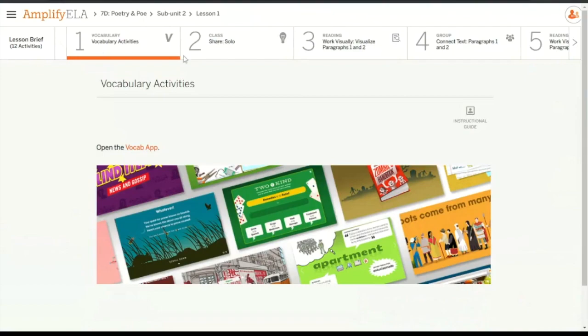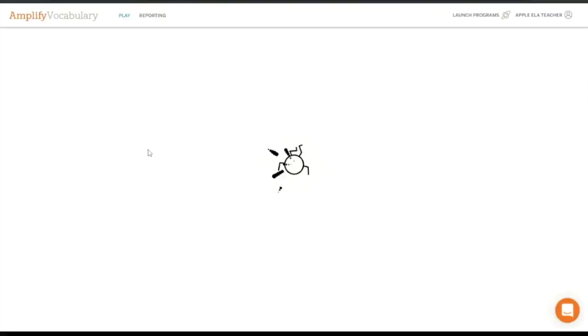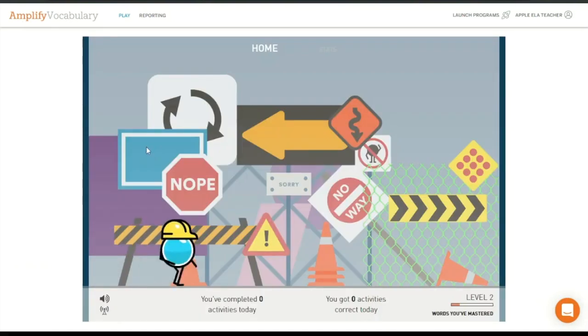The menu that runs horizontally across the screen is called the Activity menu. Both teachers and students click through the activities from left to right in order to complete the lesson. Activity 1 starts with the embedded vocab app. Amplify recommends teachers start each class with vocabulary practice. Students will click on the link on this page and begin their vocabulary.